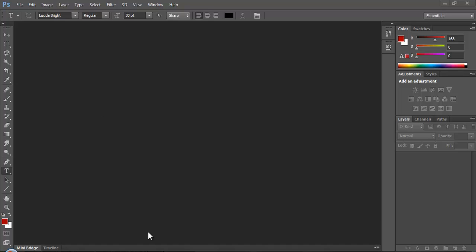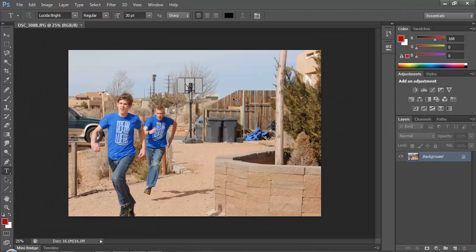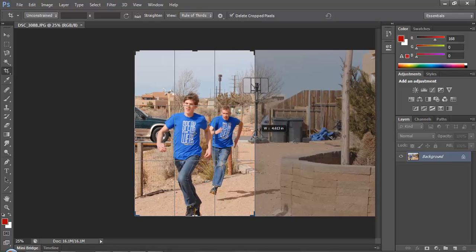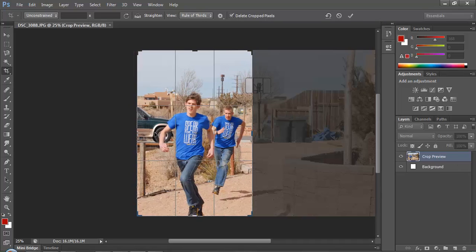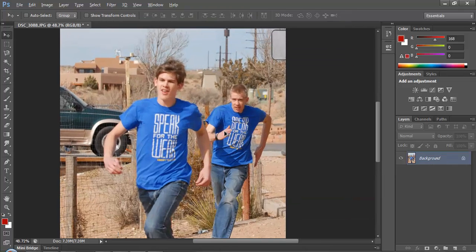I'm using Photoshop CS6. I'm going to make sure I'm in Photoshop first, then hit Control O and open up a photo. Obviously right now this needs to get cropped. There's a bunch of junk back here, so I'm just going to grab the crop tool and drag it this way. Brilliant. Right there. I'm going to hit V and Alt zoom wheel.